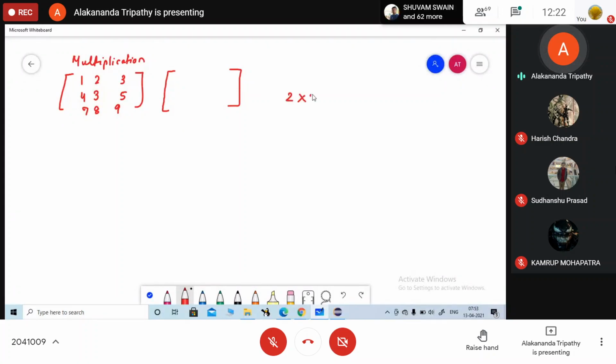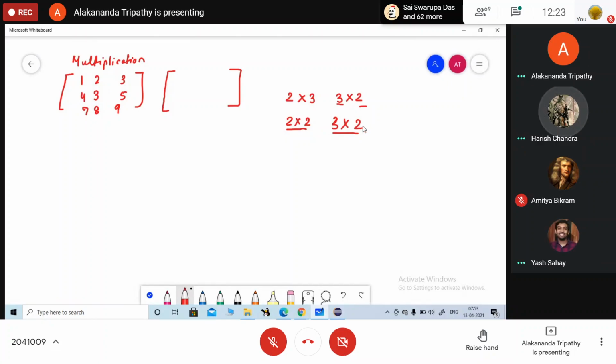Can I multiply these two matrices? A matrix with dimension 2 and 3 and a matrix with dimension 3 and 2. Can I multiply these two? Yes, ma'am. Can I multiply the matrices with these dimensions? One matrix with dimension 2, 2, another one is 2, 3, 2. No, ma'am.